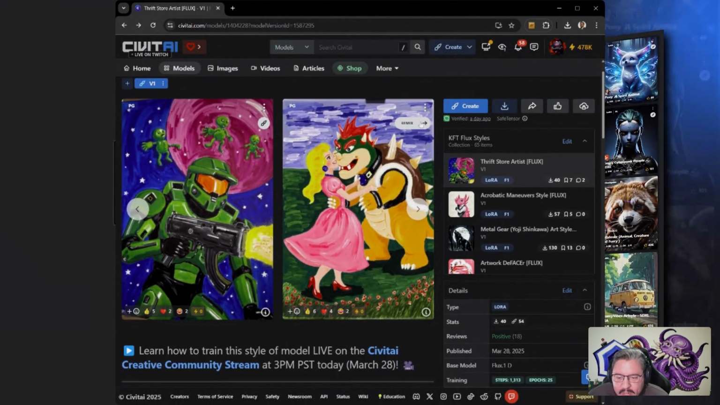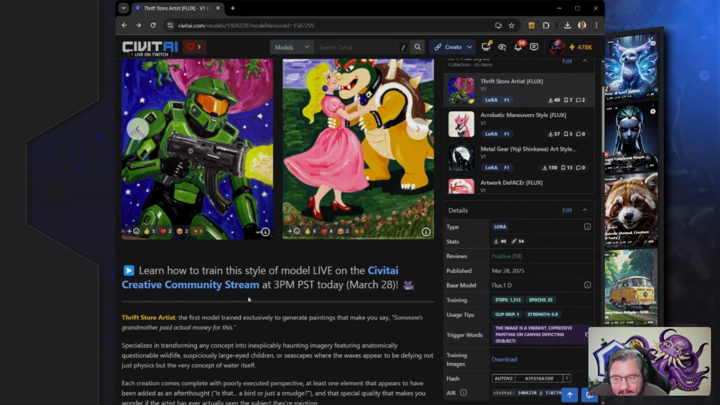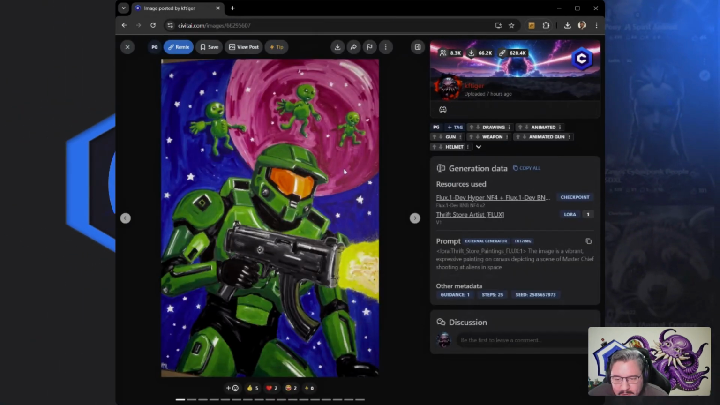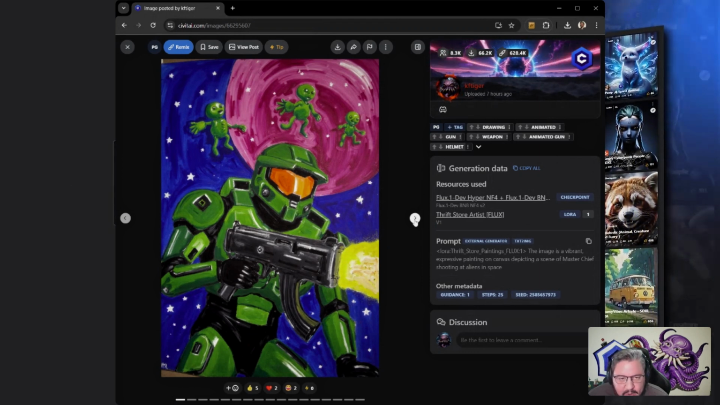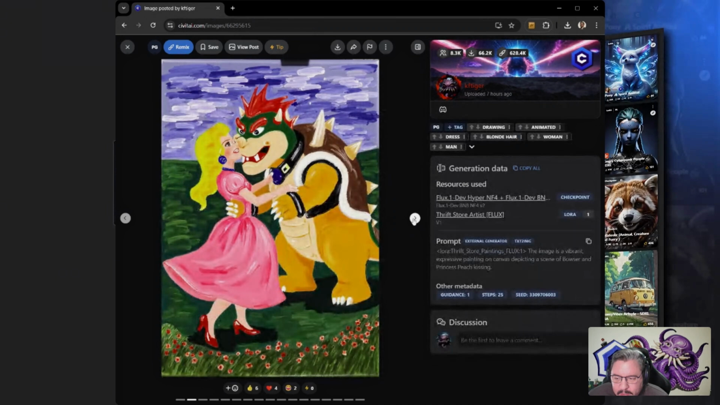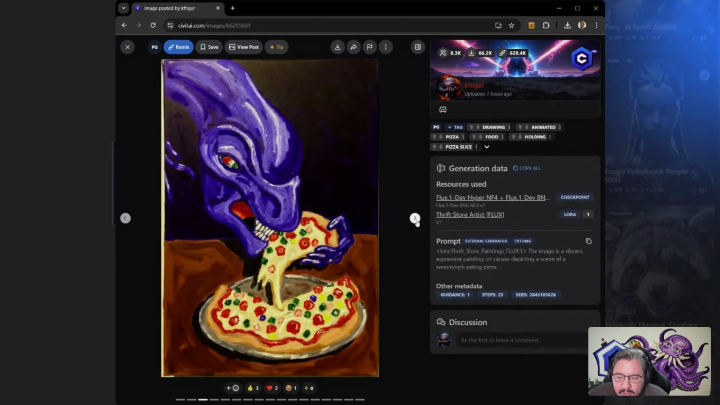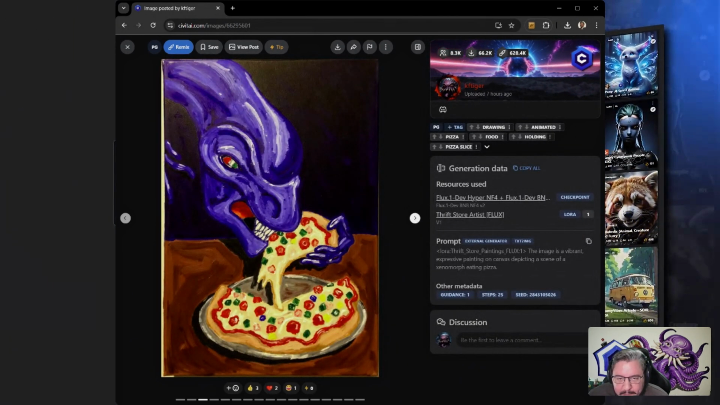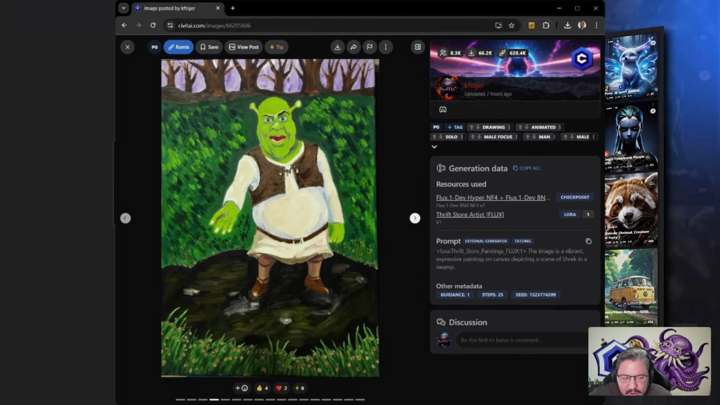And so this model is the result of that training, using that prompt there: the image is a vibrant, expressive painting on canvas depicting subject. And each of these was prompted that way with this model at 1 strength. I did it all locally. So that's why it's showing Flux 1 dev hyper NF4 instead of just regular Flux. But all these images look kind of like ones you'd find at a thrift store or garbage bin or your grandma's house.